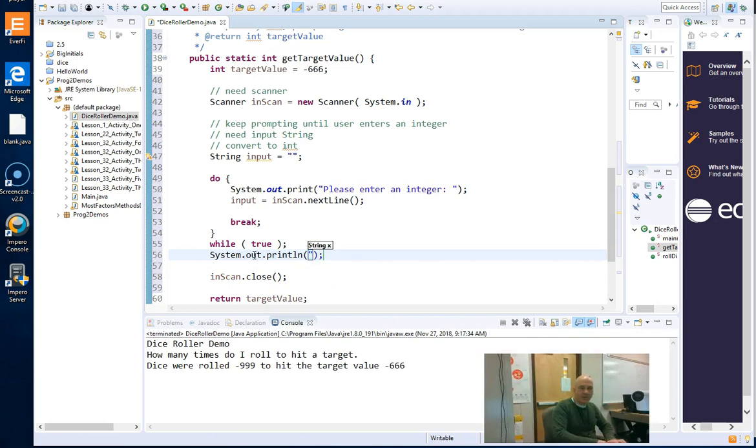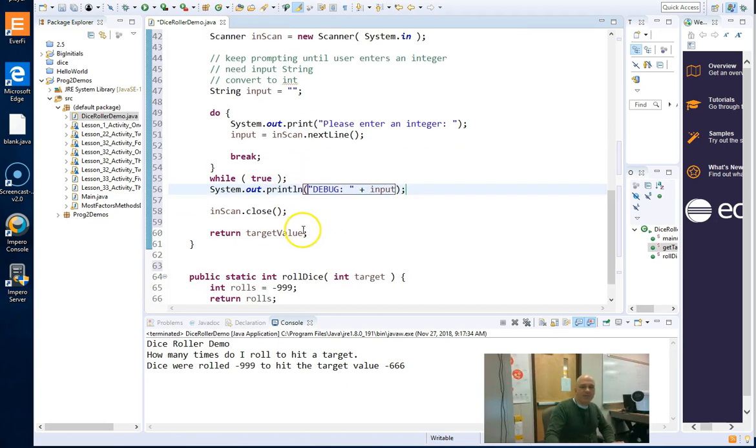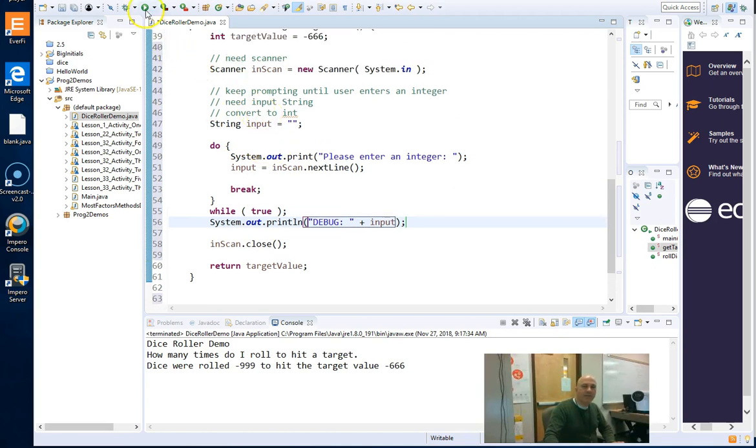So before I close the scanner, I'm going to do a debug print. System.out.println("debug: " plus input). This will see if the user can give me input. It will then print debug and show me the input. So let's see what this does. I want to make sure I can get the user's input first. So I'm going to run it.